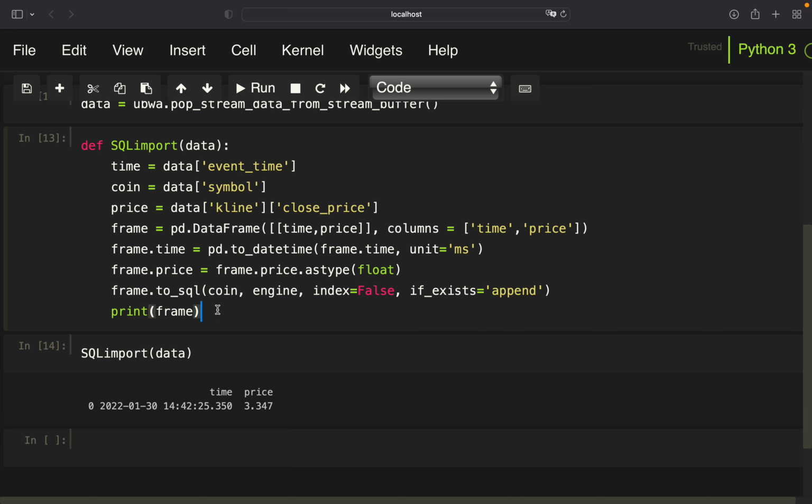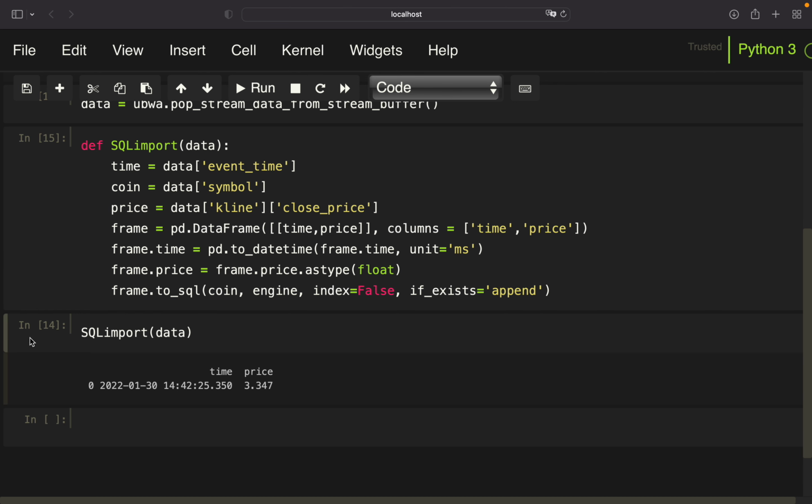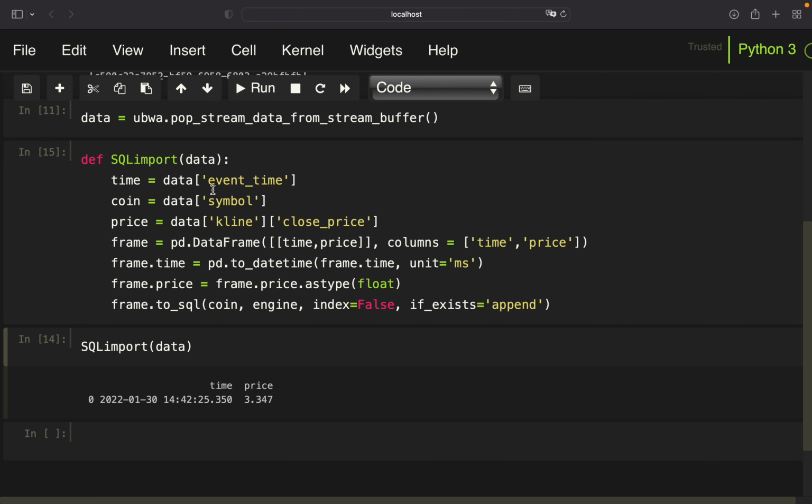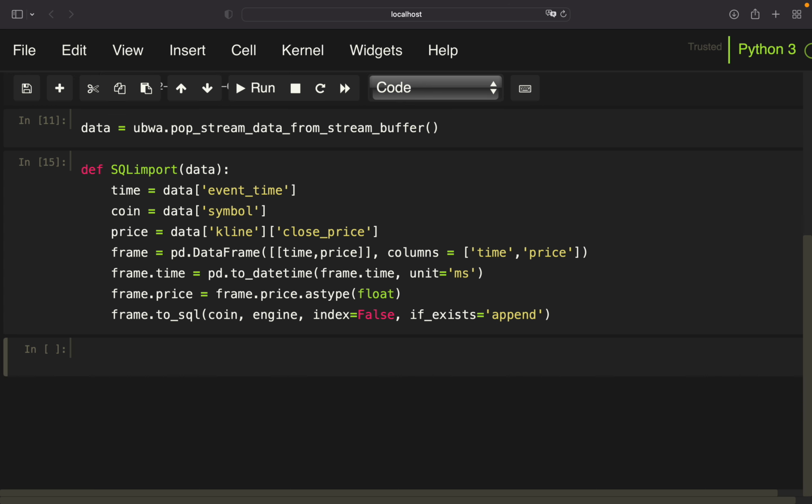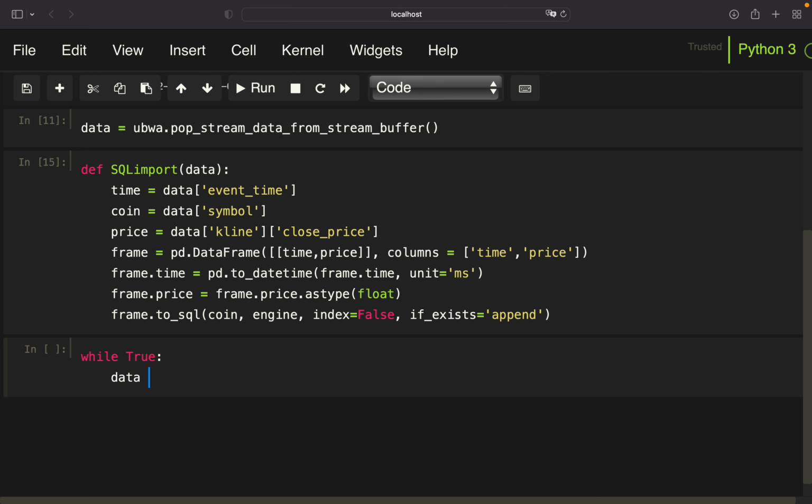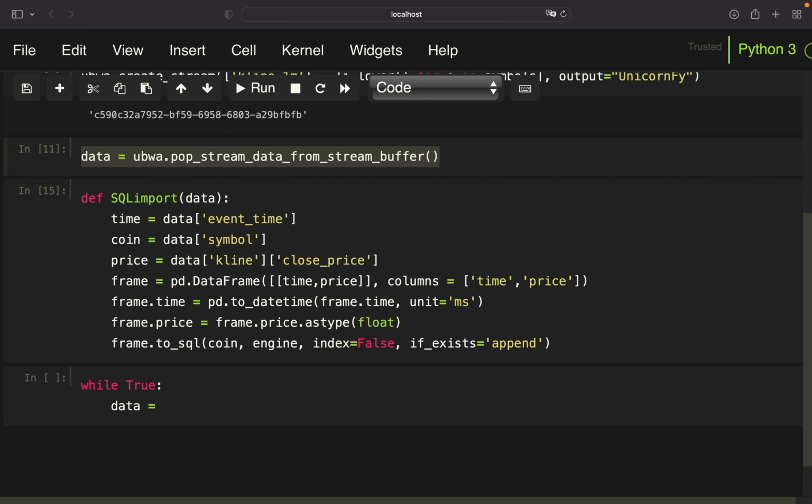Okay? And this function is pretty nice because we can just implement this function to our stream now, and we are just writing every tick of our stream. We are writing into our database and getting live prices to our SQL database, right? So we could just use while True, define our data as I did above here.